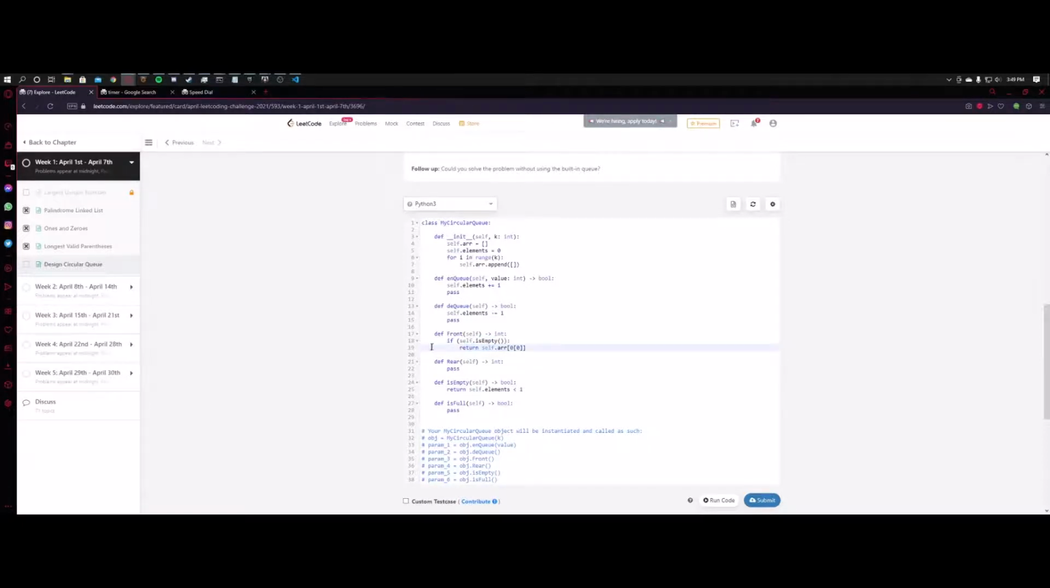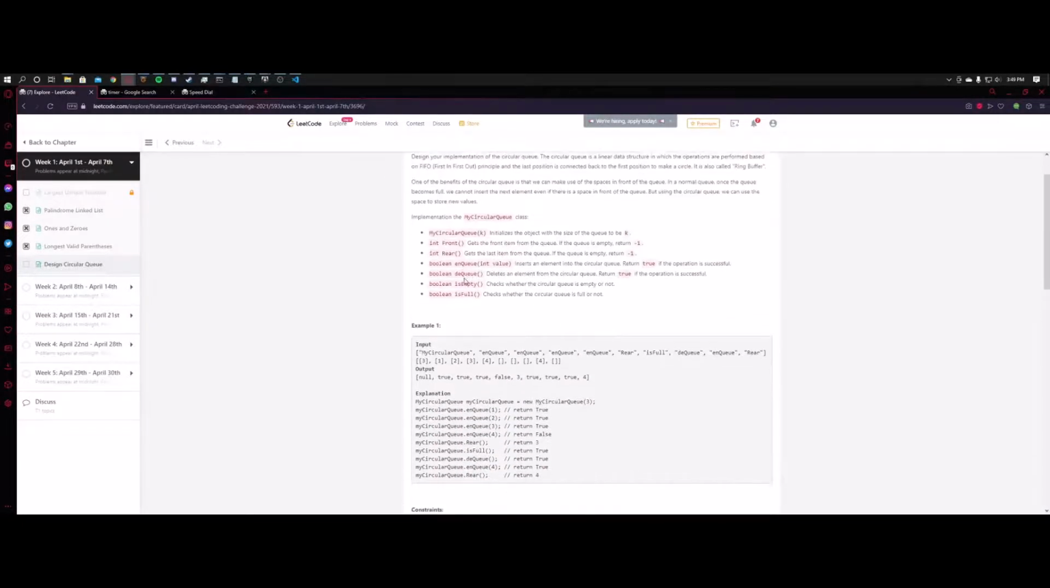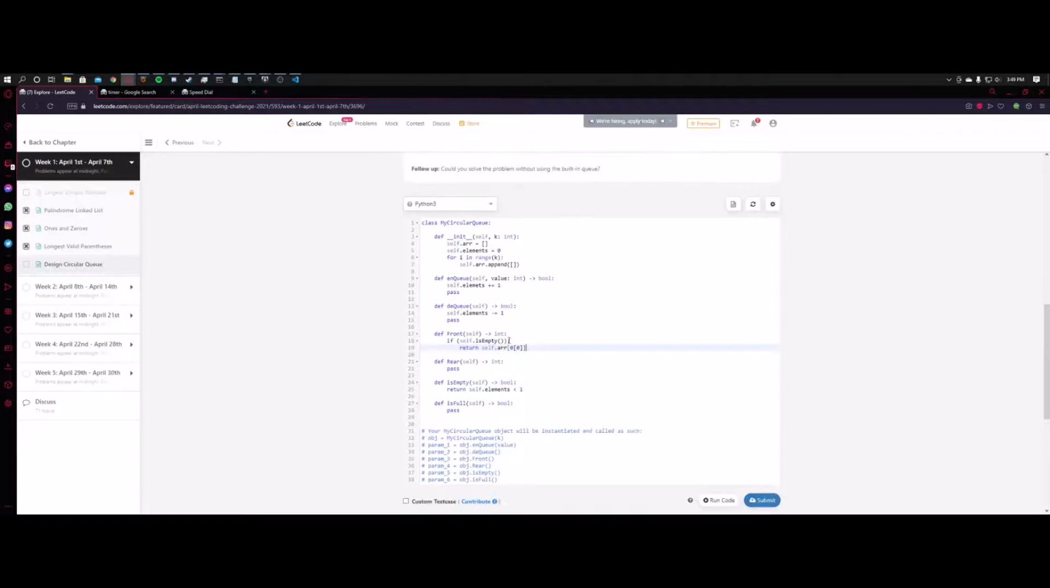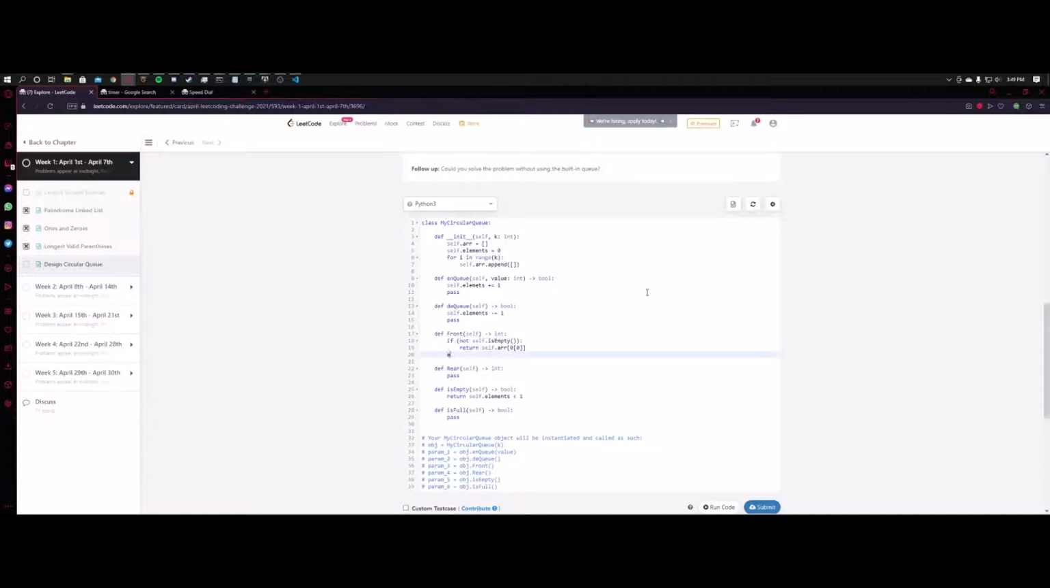Okay, so if it's empty, wait, let's see, what was the logic for this one? Wait, which one I'm doing? I'm doing front. Okay, get the front. If it's empty, return -1. Okay, so if it's not empty, else just return -1. Actually, I could probably do this in the ternary. That's fine. Return.